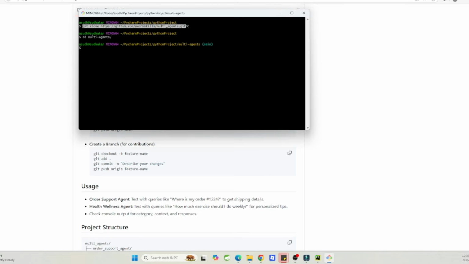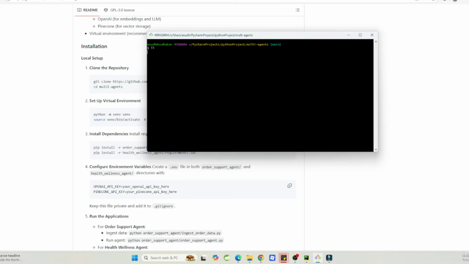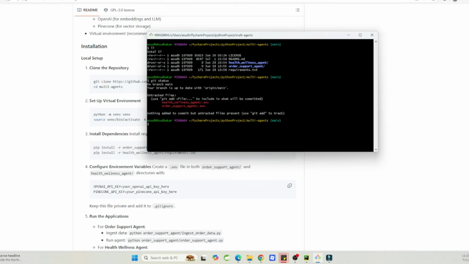Yeah, so the folder will get created, and the folder will look like this. Use ll to list all the files, and git status to see whether any changes have been made, so that those files will get listed. I may not be committing the .env file because it contains my OpenAI key and Pinecone key.